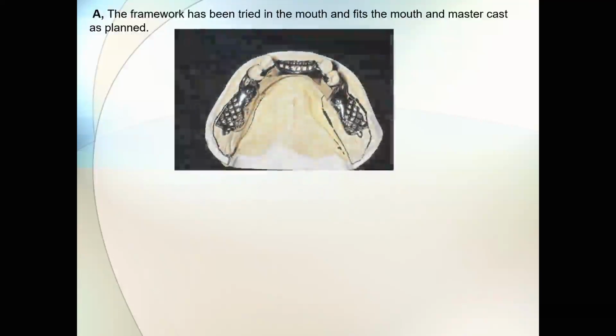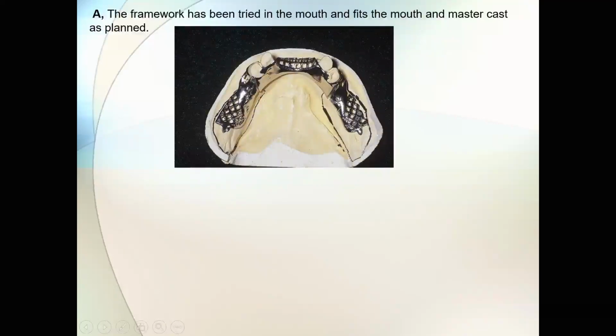If you look at this slide, to start with the lab procedure, we can see that the framework has been tried in the mouth and fits the mouth and the master cast. This is the master cast where the framework has been tried in the mouth and fits here. Here I would like to remind you that this is not the refractory cast. The framework is processed on a cast called the refractory cast. The main purpose of the refractory cast is that the casting procedure involves high temperature, and that is why the casting process is done with a cast called the refractory cast.